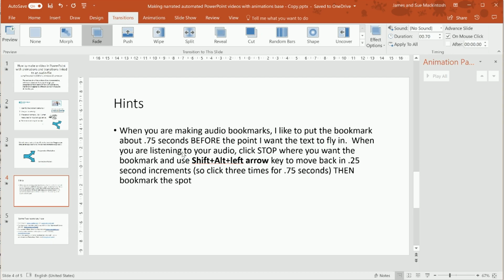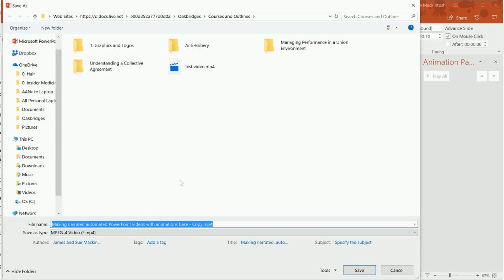It brings up a dialog box. You fill in the name of the video that you want, and you click Save, and it'll take a few minutes to create your video, depending on how big your PowerPoint is.